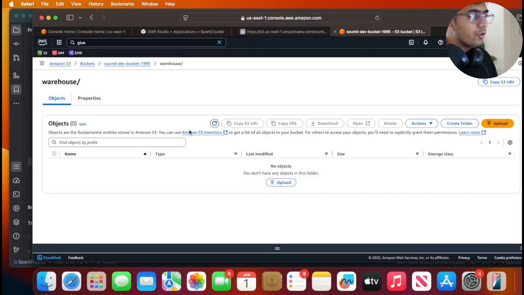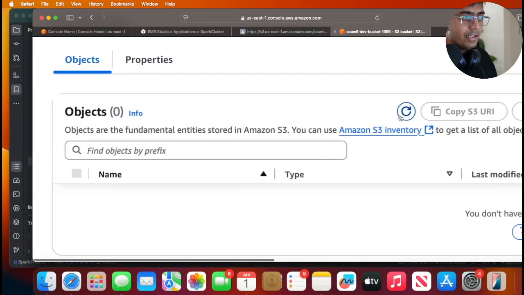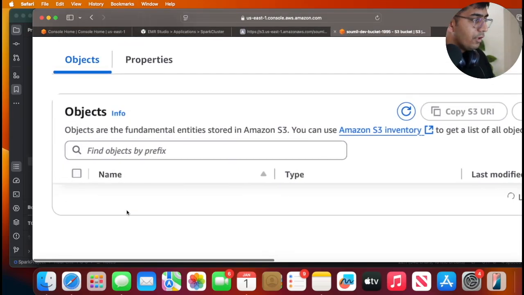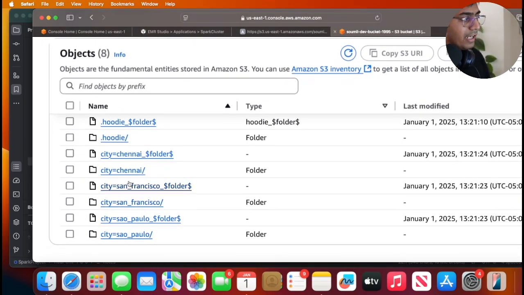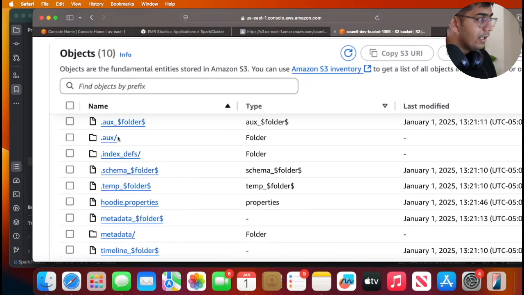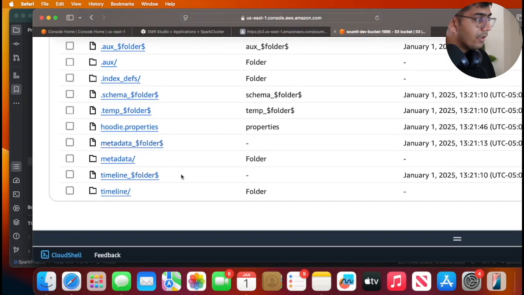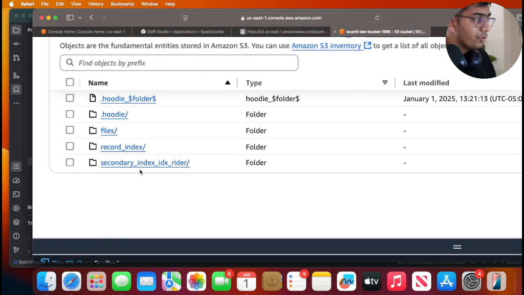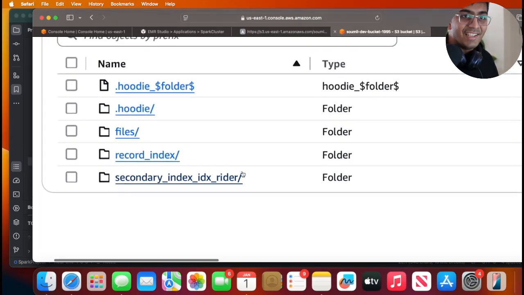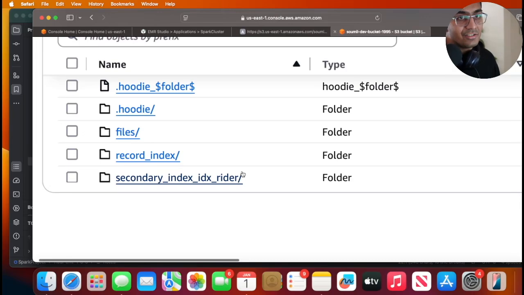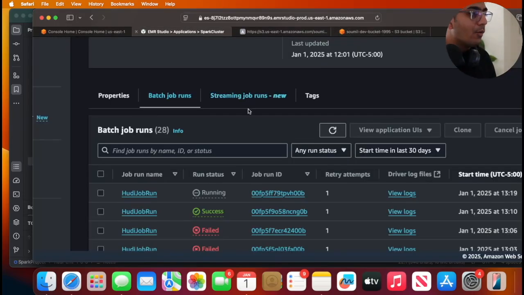Let's go to the object store and see if we do see some files. So I refresh here. I see a default. I see a table, Hudi index table. And here I see my Hive style partition, which is great. I see my Hudi folder, which is great. And I see the metadata associated with that. I also see the secondary index that is created, as you can see over here, secondary index underscore IDX underscore rider. And I also see my record level index. So you see how you can easily create indexes and drop indexes with the new Hudi 1.0.